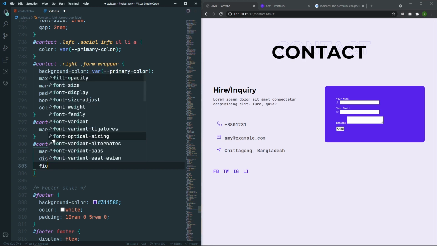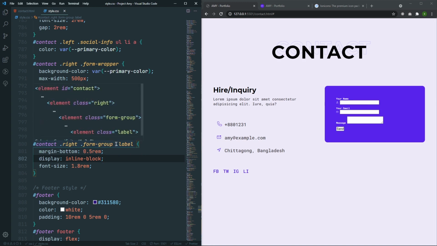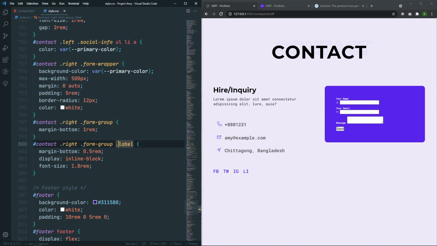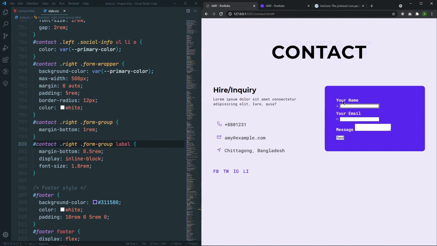And finally the font size will be 1.8 rem. If I do, it is not working because I have a mistake here. It is not a class, it is actually a tag. So for that I just need to remove the dot, and you can see that the font size has increased because we increased the font size here, as you can see.